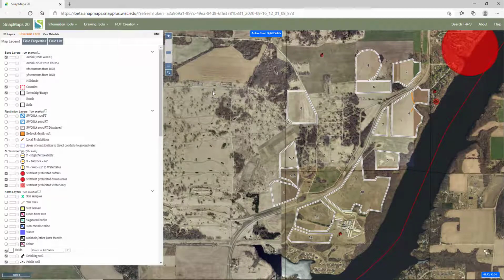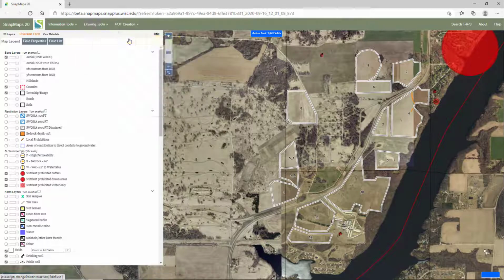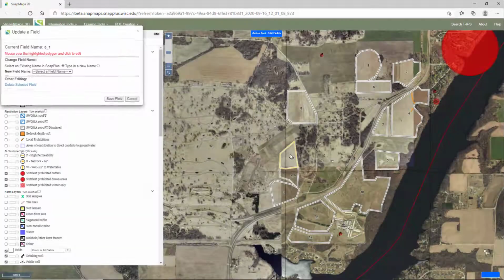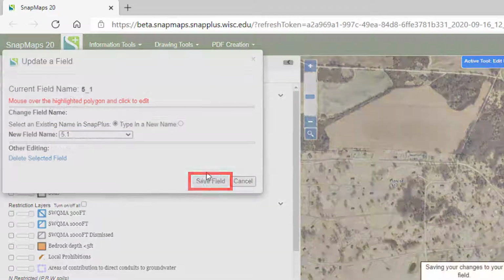Next, we need to assign the correct field names. Go to Drawing Tools, Edit Features, and select Field. Click within the field boundary to select the field, then use the drop-down menu to assign the correct field name. Do this for all of the new fields.